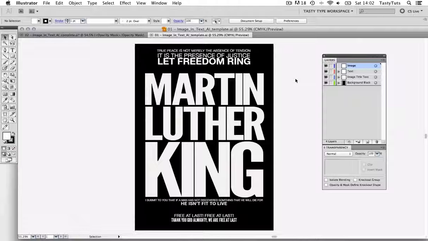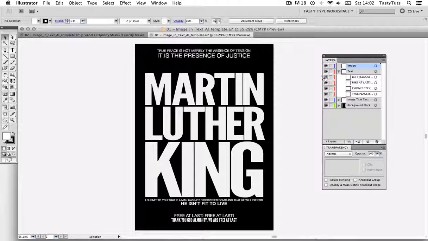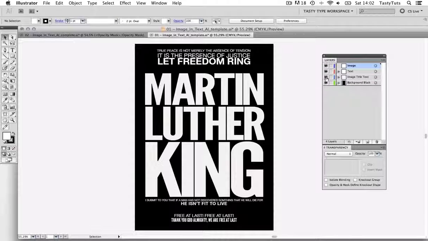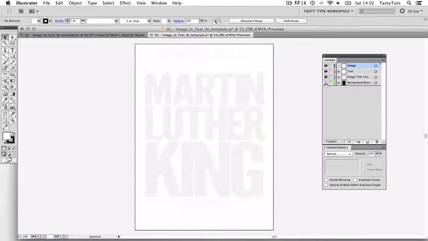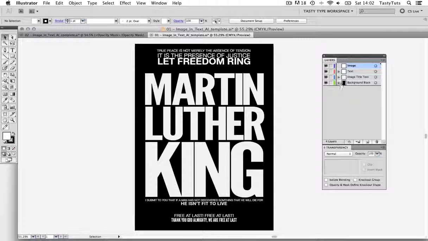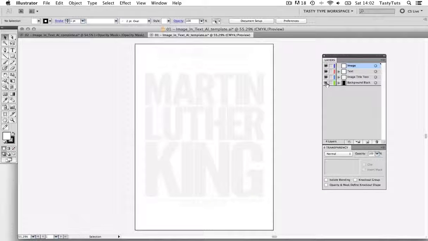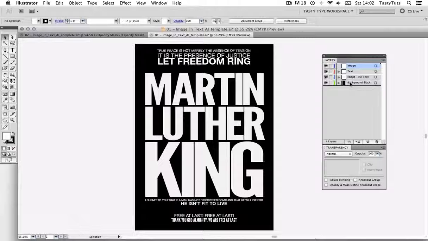Okay, so now in Illustrator, you will first have to prepare all your text layers and format them like so. As you can see in the Layers panel, all the text has been composed separately, but grouped here in this one text layer. The main image title text, however, has been placed here on a separate layer. You will also need to create your background layer. I have this black background layer here set at the bottom of all the layers in the Layers panel.